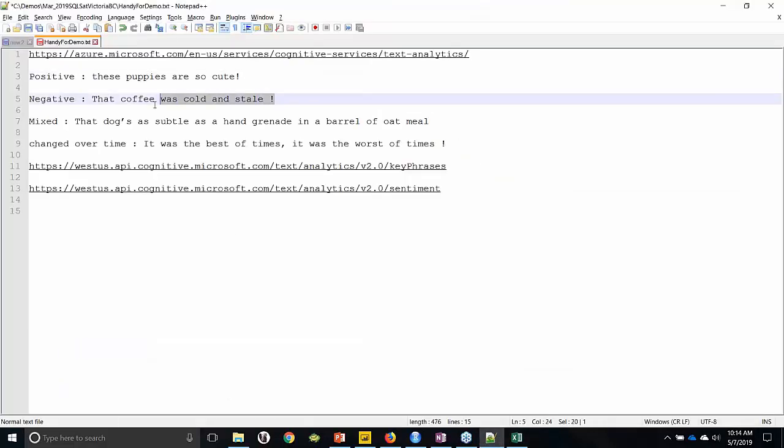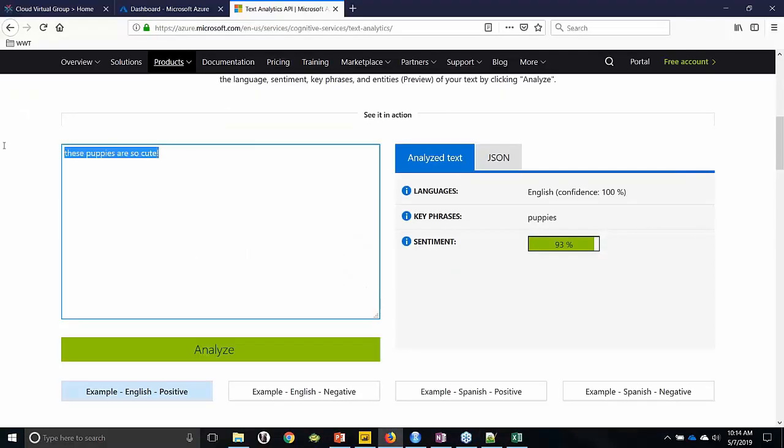Just to see what a negative response looks like, we are going to put in a sentence, this coffee was really cold and stale. This might be a Yelp review or a part of a Yelp review. As expected, the sentiment score is just 2% positive. That means this sentence has a really negative connotation. The key phrases are coffee and stale, and it has automatically detected English as the language.